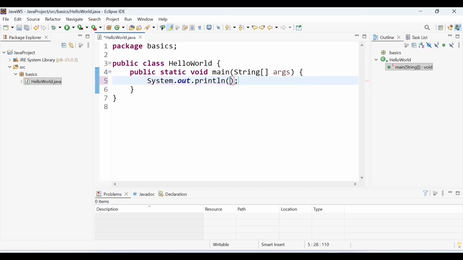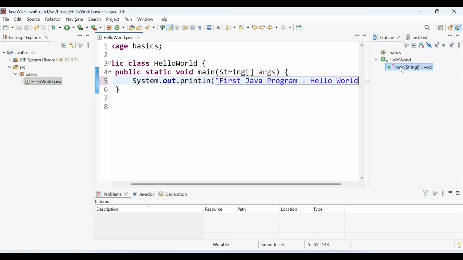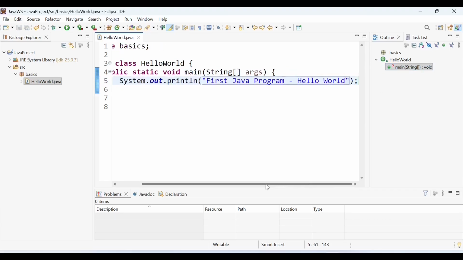Now within that, I'm writing System.out.println. So I use that shortcut sysout, then you do control space and it will be changed to System.out.println. Here I have to write my text, what I want to be printed. So first Java program, hello world. That's it. That is our program saved.